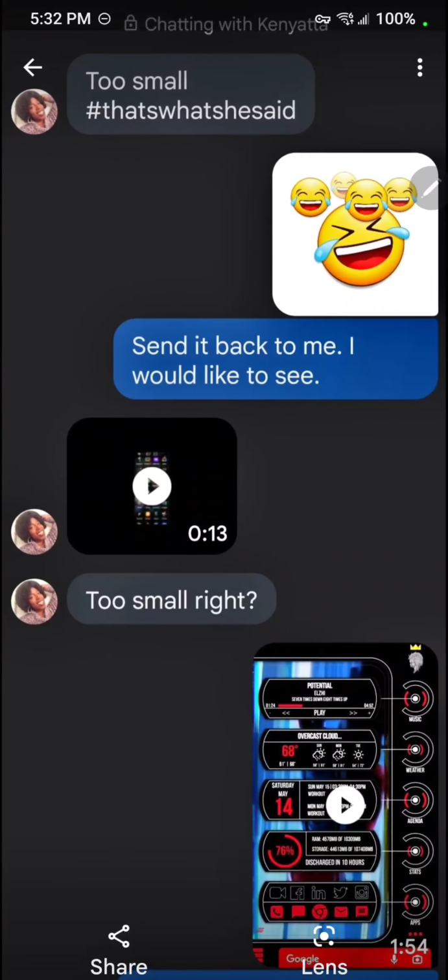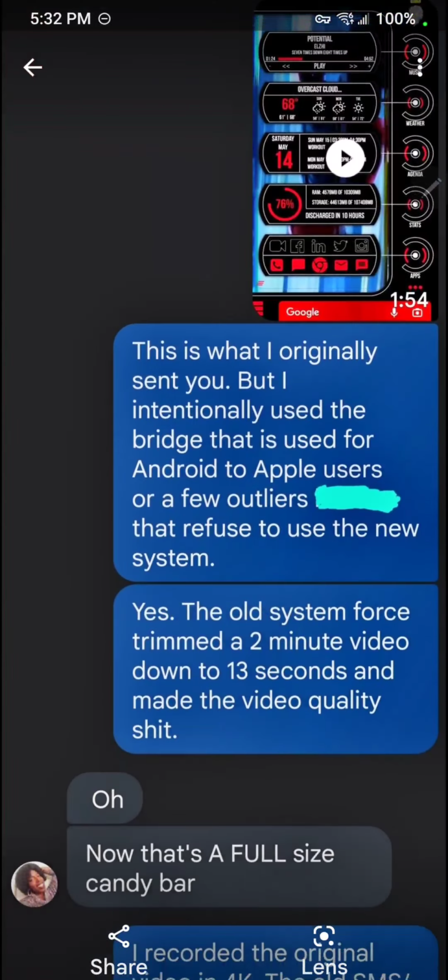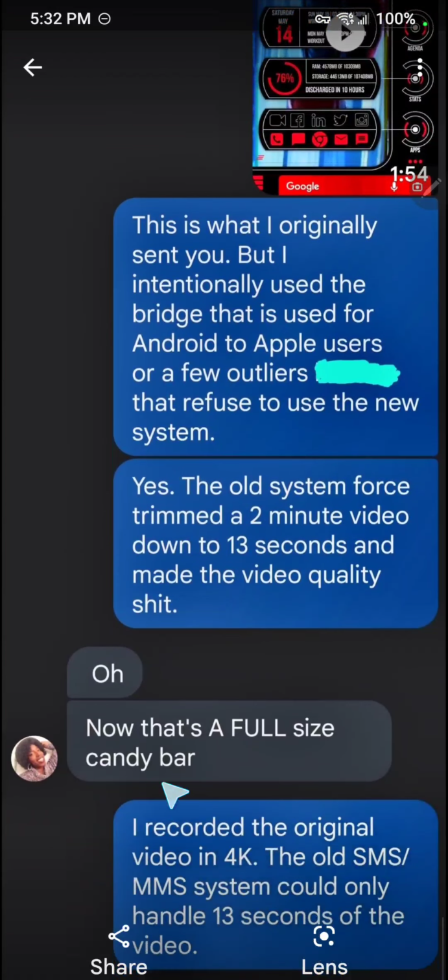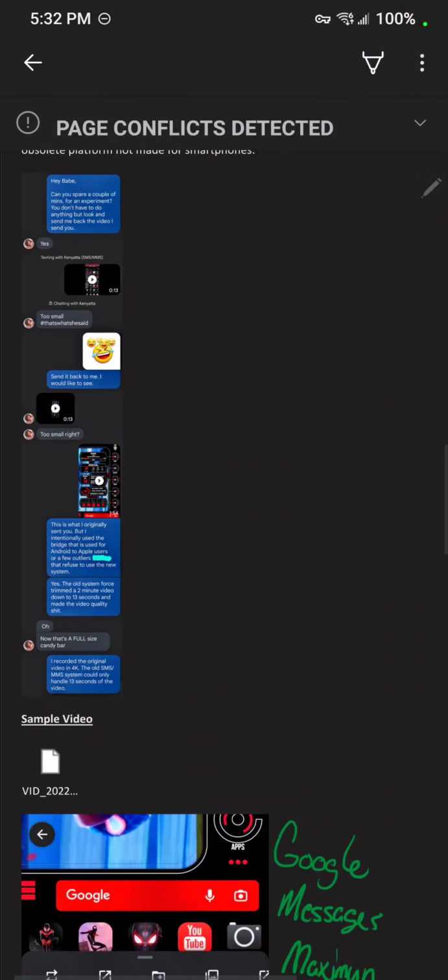So when she sends it back to me, she says too small, right? And then when I let her know that this was what I actually sent her, then she says, oh, well, see, now that's a full-size candy bar. And it was just because I originally recorded it in 4K. The old SMS system could only handle 13 seconds of the video. So let me just show you what that looked like.